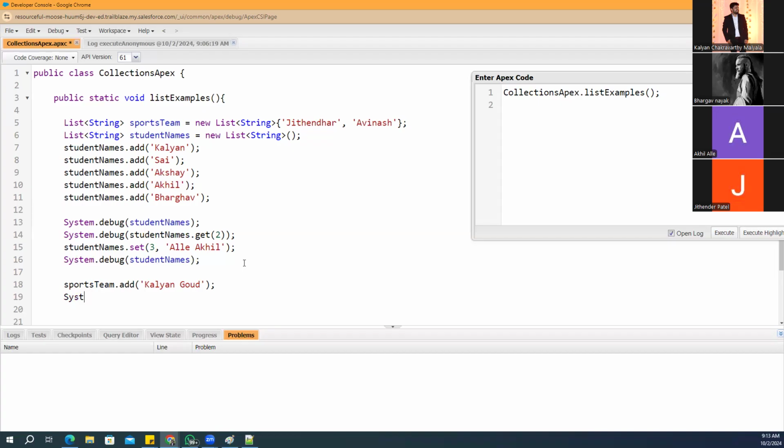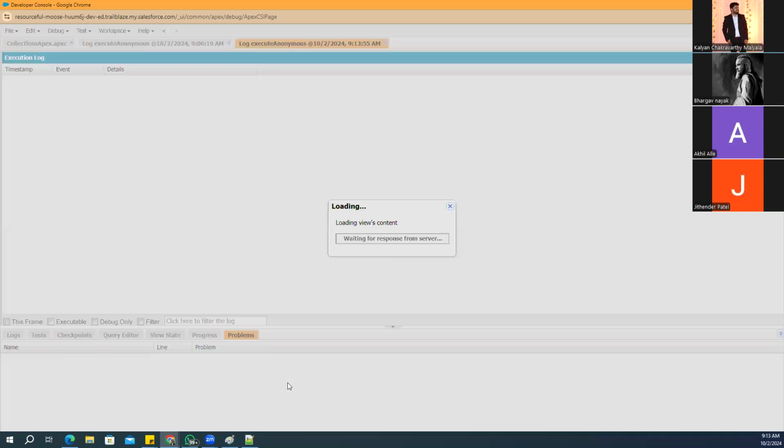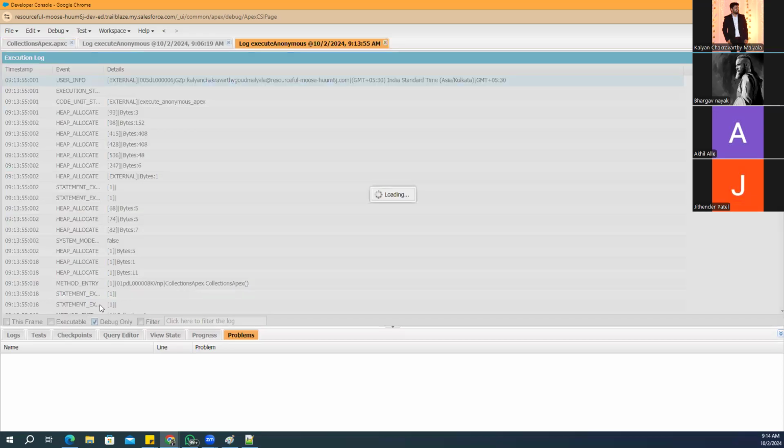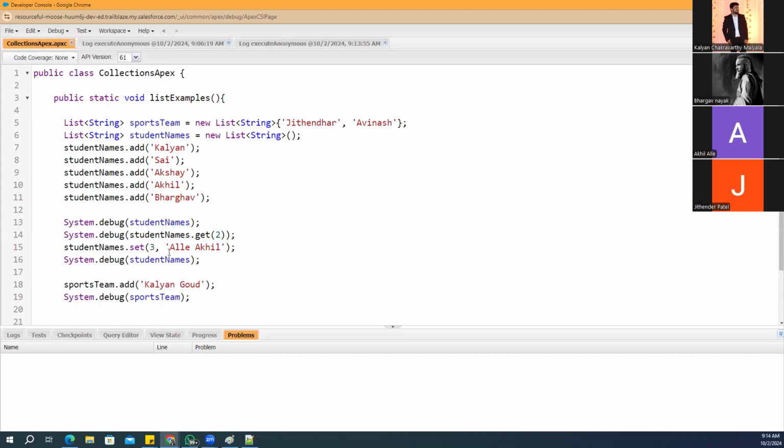System dot debug. Yes, clear, sir. Now we have seen set. Then we have to write in flower brackets, no, sir, when we want to write the data. Yes, we have to write in flower brackets.